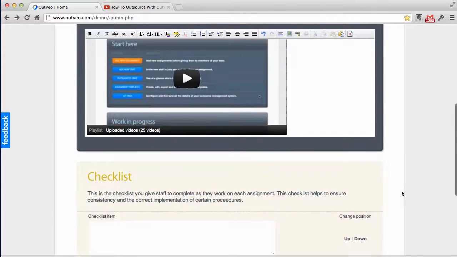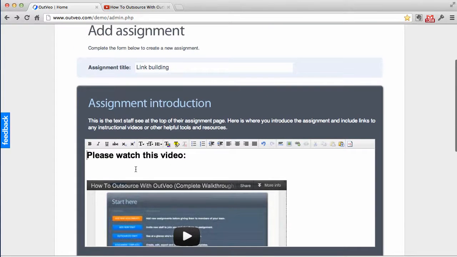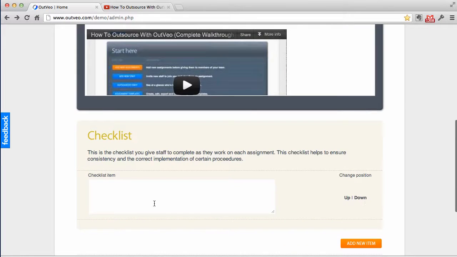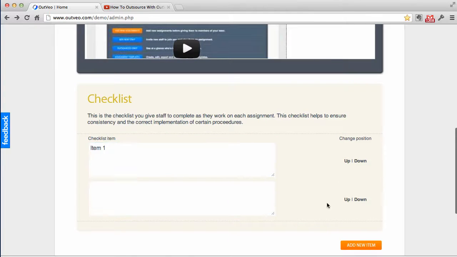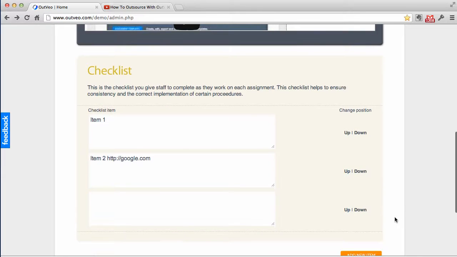Now of course, once we've got that in place, you don't have to have a video in there, you could just have text instructions if you really wanted to, it doesn't matter. Then we go down to here and we have the all important checklist. So we can just put in here item 1, whatever that might be, and then we just click add new item. Item 2, and then we could have a link in here. And then add new item, and so on and so forth, all the way through.